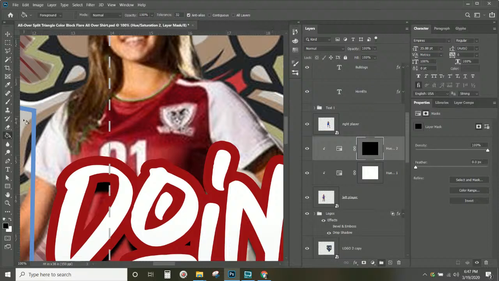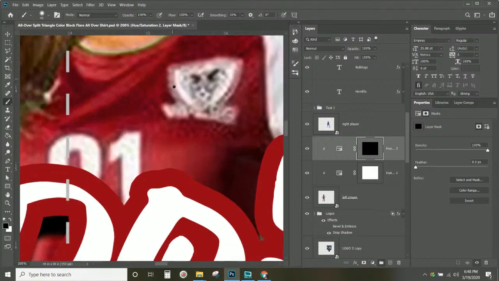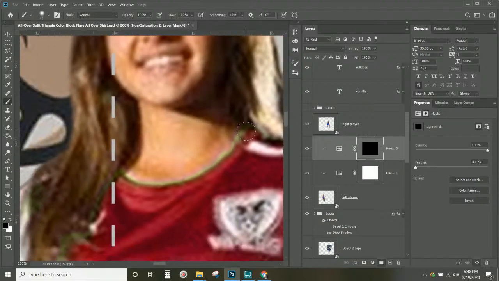Right. So the mask being black, what happens with a mask? Black conceals and white reveals. So right now I concealed everything that it was doing. Now I want to reveal just a little bit of it. So I'm basically cheating and making this a little bit of a gray tone right here.